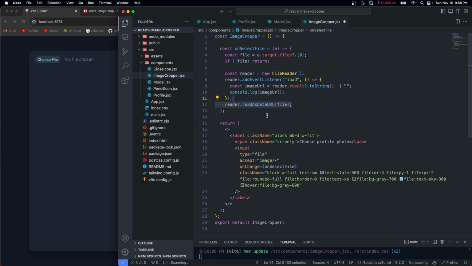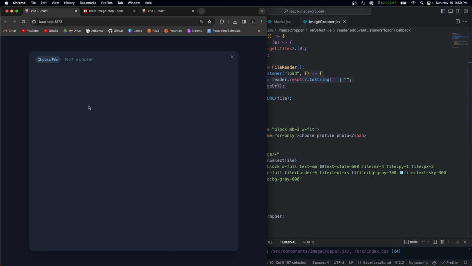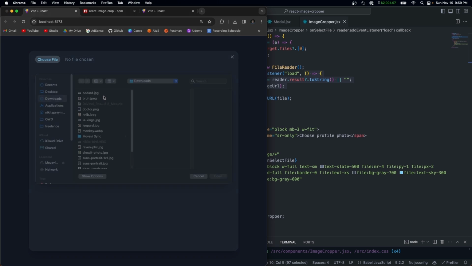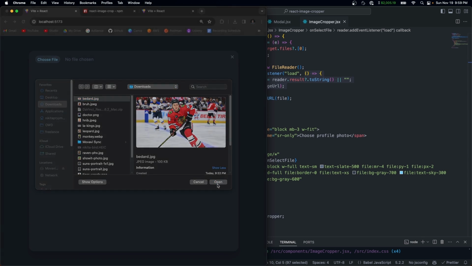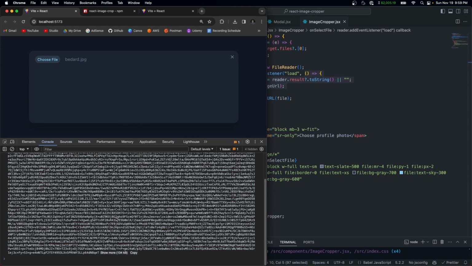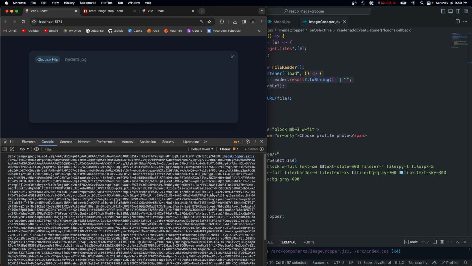Then we just want to call reader.readAsDataURL and pass in the file that was uploaded. This method will trigger the reader to start reading the file, and once it's done, it's going to call our load handler and then run this code here. So let's save that and go back to the browser and upload an image. And if I open up the console, we'll see here is our data URL.